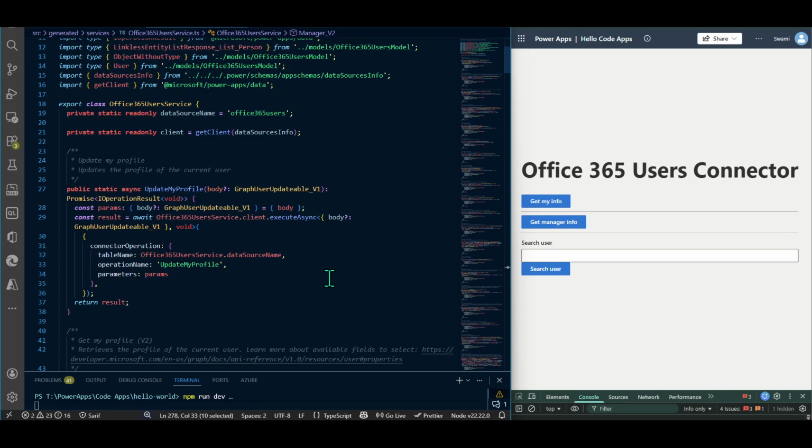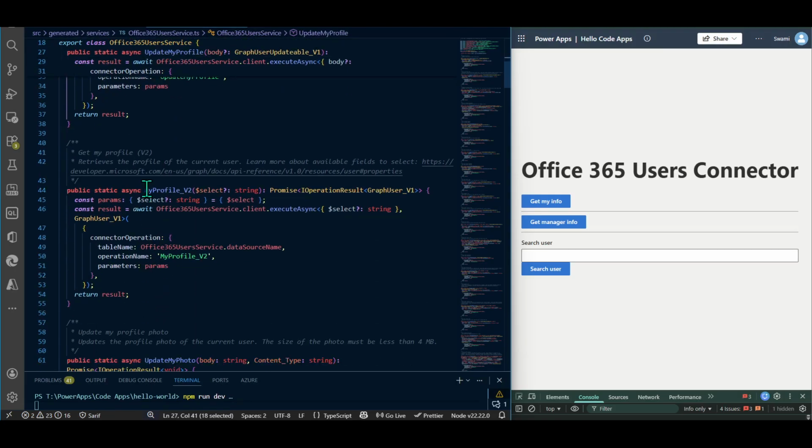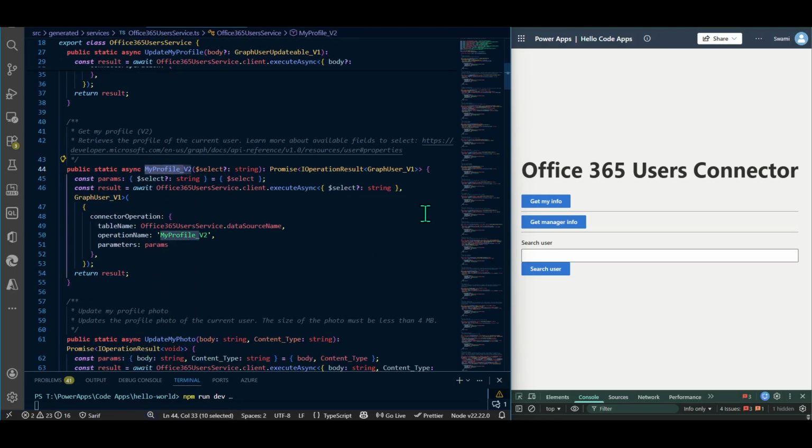If you go to Power Automate and use Office 365 Users, all these actions you will see there: my profile, update my photo, get user manager, search for users, and in the Power Apps connector as well. The only difference is that here you will see this kind of code, where you have to pass some parameters, exactly the same as we did in Power Apps or any Power Automate flows.